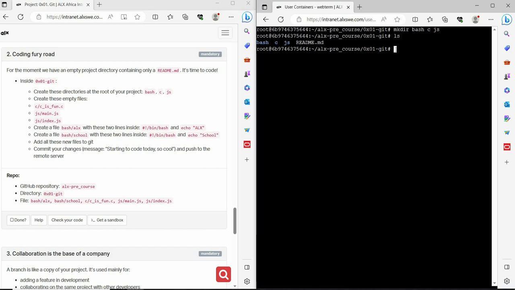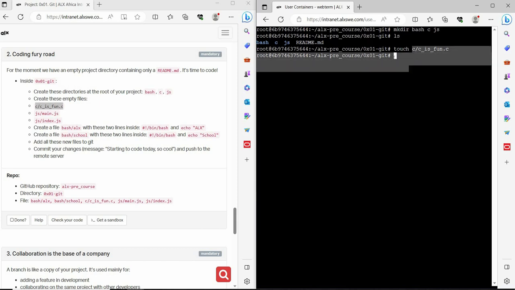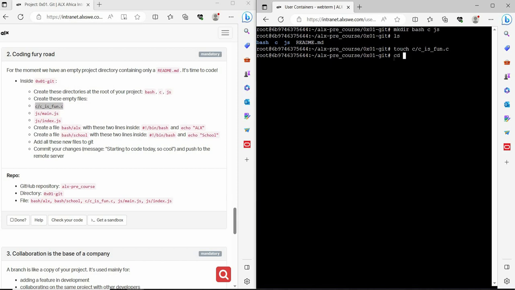So all I will do is use touch to create this file. I will copy this directory name, Control C and Control V, paste. Let's check this directory C and check if this file is in it. So I will go into this directory C, cd C, ls. So this is the file C_is_fun. It's in the directory C.